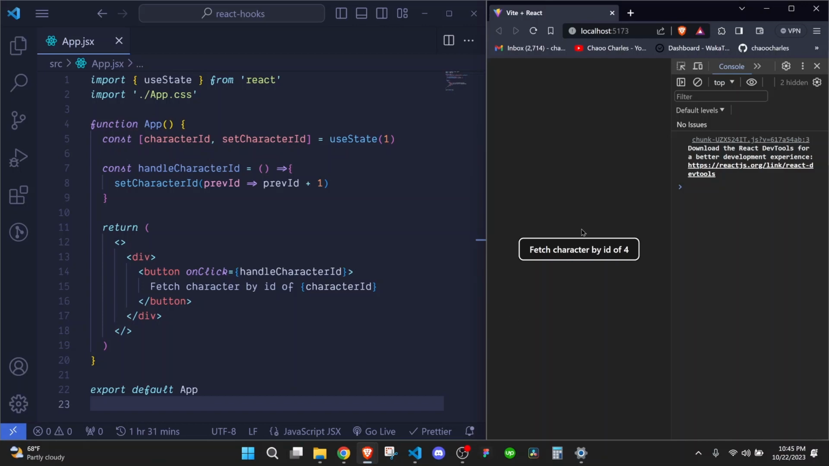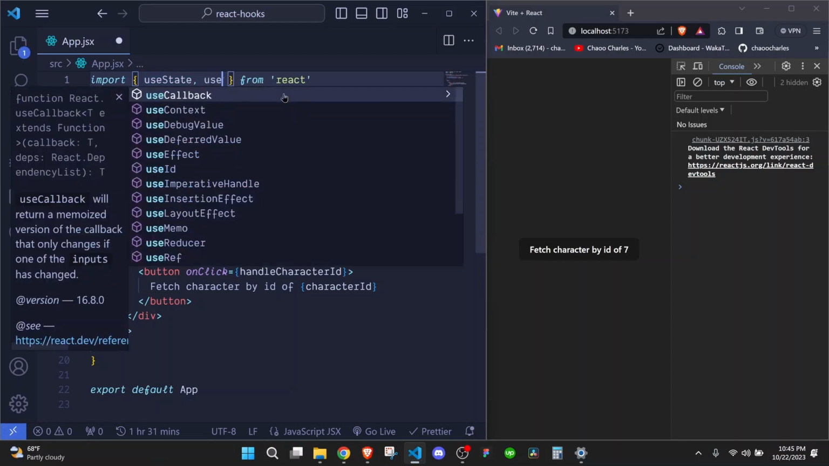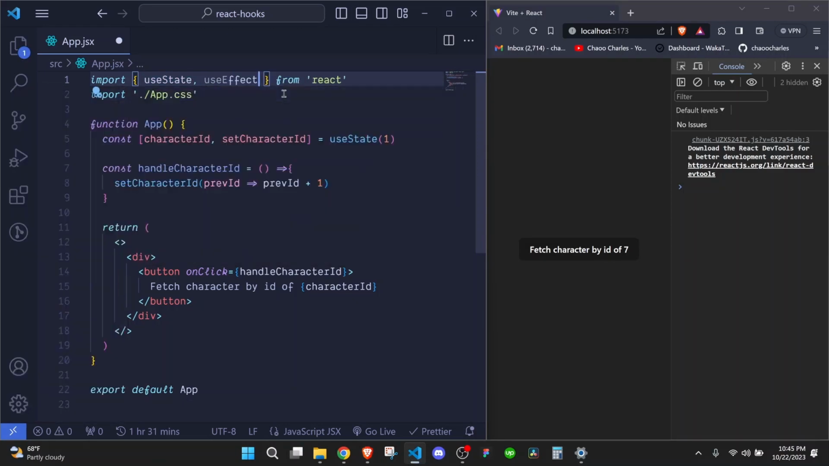So right here, I have this particular application and we will be fetching Rick and Morty characters depending on the ID of the character. So here I have a button that increments the ID by 1. And how do we make use of useEffect to fetch the data? The first thing that we need to do is to import useEffect. So right here, we'll say useEffect and we import it in a similar way that we import the useState hook.